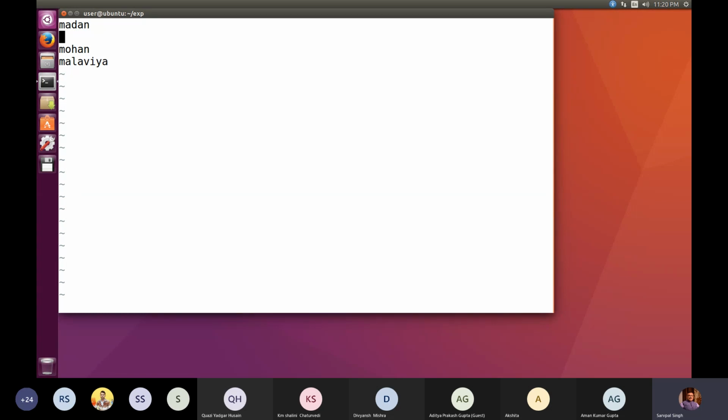And otherwise, if you wish to delete this line, you have to once again press escape to make sure that you have moved to command mode, and then you press DD just to delete the current line. Now suppose I am at Mohan and I wish to write something just above that, so I can just use capital O.